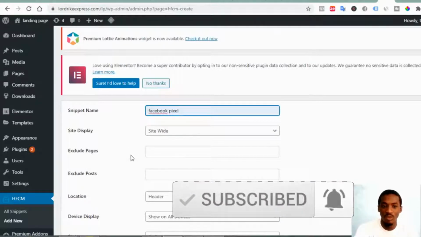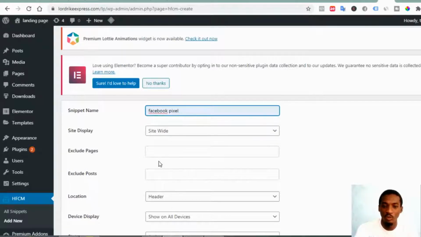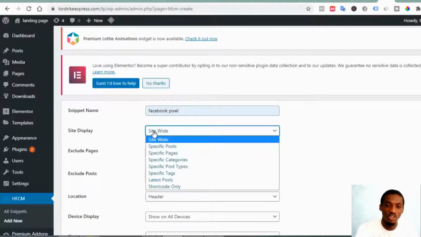You can decide to exclude pages where you don't want the pixel to fire, and exclude posts depending on how you want it. But since this is the base code, the best thing is to install it on every page on the website. So you can see site wide. It means that this code is going to install on every page on this website.